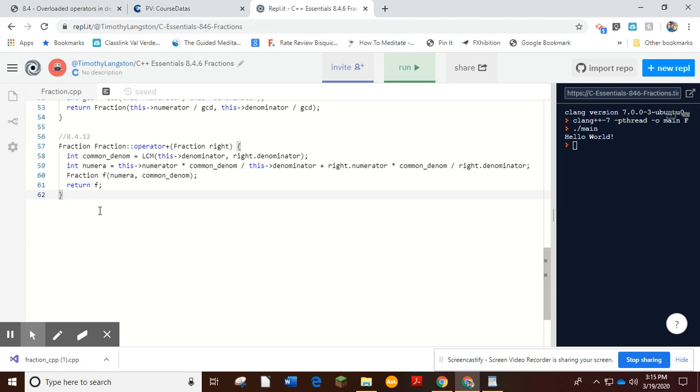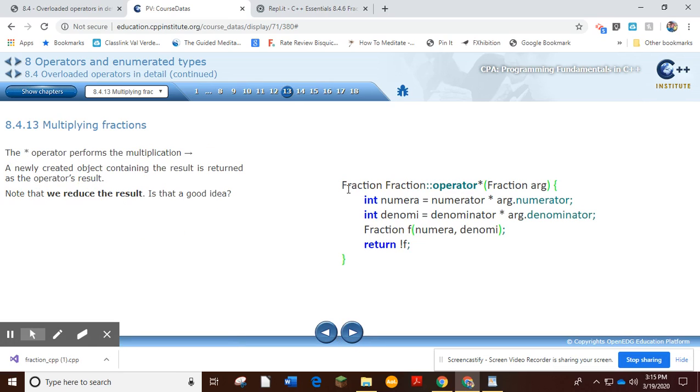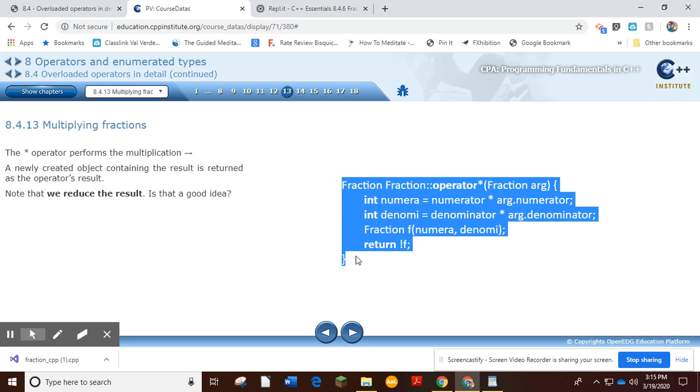Similarly, I can do my subtraction, which is going to be the exact same thing, except it's going to be a minus right there. And there's your subtraction. So yeah. Let's move. Okay, so I got my multiplication. So let's copy that.